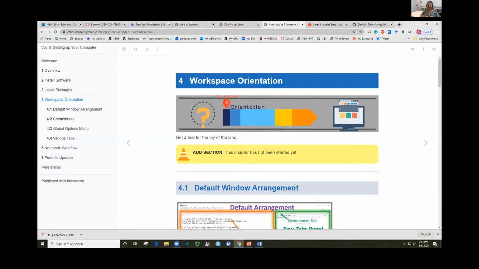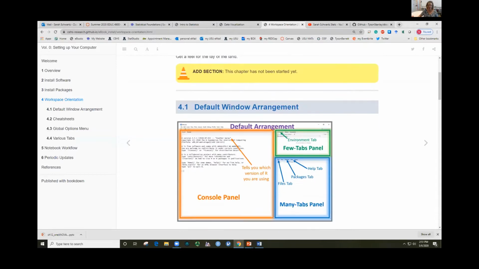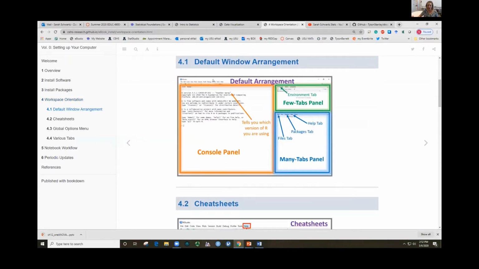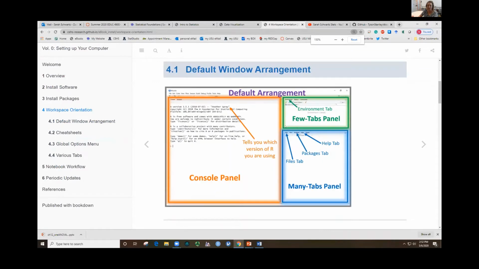All right, we are going to get oriented to R because it is so powerful and it can do as little or as much as you want it to do, which is a lot. When you open R for the first time, it will have 3 sub-panels or 3 windows within it. There's the console, which is the biggest one when you first open it, and then it'll have 2 other ones that have tabs in them. For lack of a better word, I call them the few tab panel and the many tab panel, based on the one that only has 3 tabs and the one that has 5 tabs.